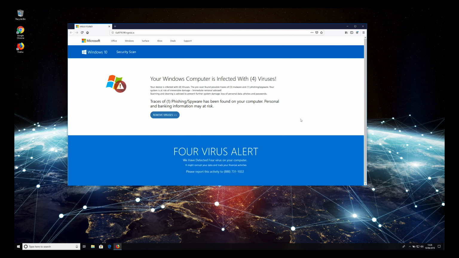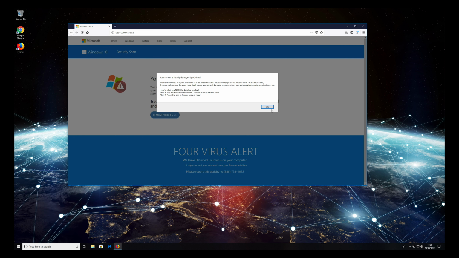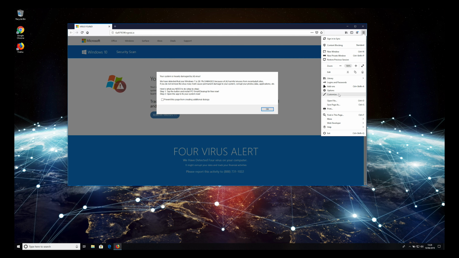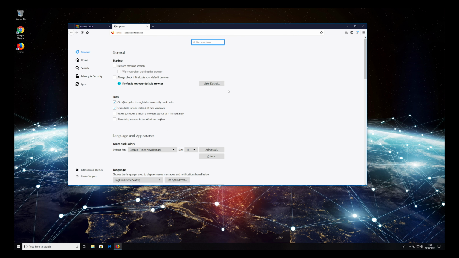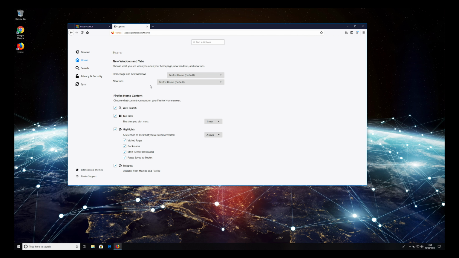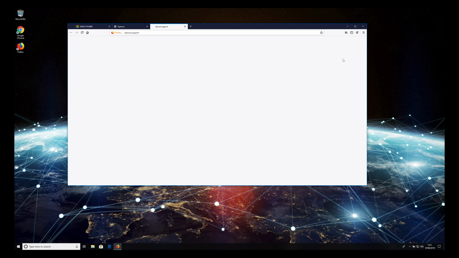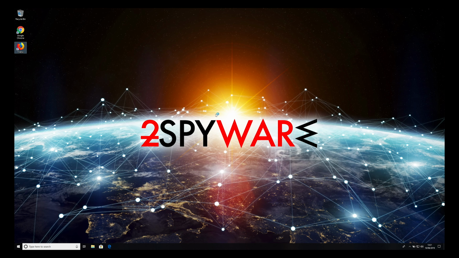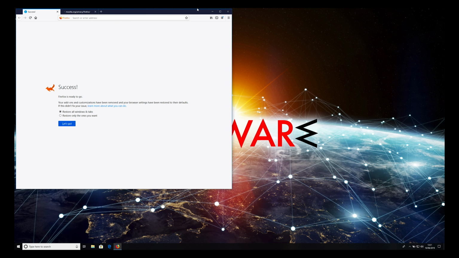Firefox cleaning is similar. Press the hamburger icon on the top right corner of the Firefox window, and select Options. Then select Home from the list on the left, and change Home Page and New Windows to Firefox Home. Press the hamburger icon again, select Help. Then select Troubleshooting Information and press Refresh Firefox twice. Firefox should not show the alert. If it does, skip to the end of the video with removal instructions.